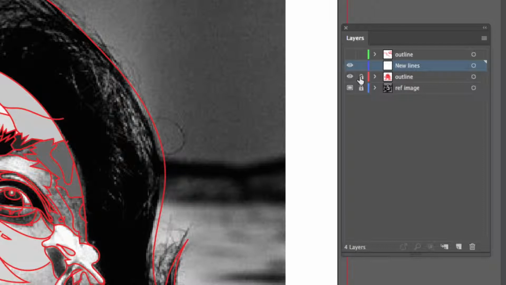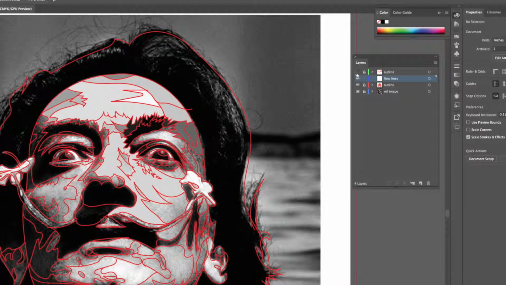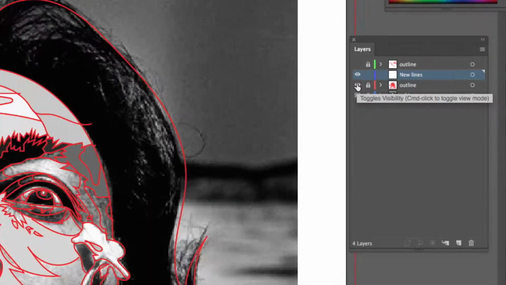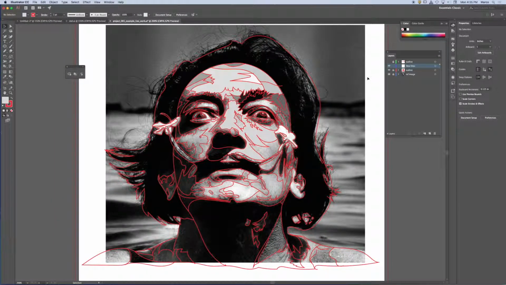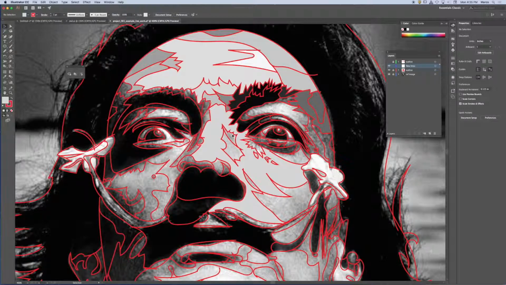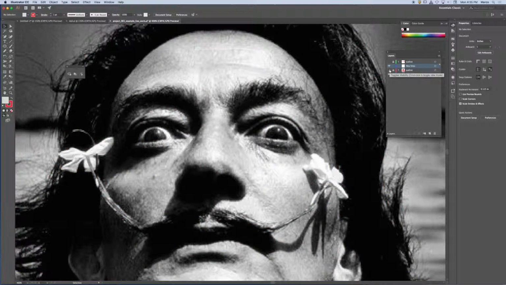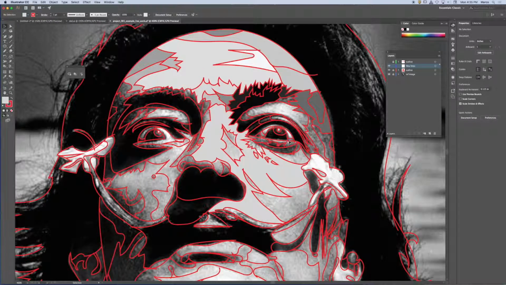Maybe I'll lock any of the layers that I'm actively working on, so I don't accidentally select them. And secondly, I'm going to decide where I'm going to work. Because this has a live paint fill, I can't see the reference image below it, so I'm going to turn this off temporarily. I can see here that there are some values that I missed along the bridge of his nose. So I'm going to try to capture those.